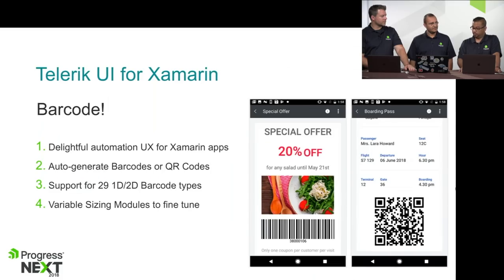We also have a barcode. This was also highly demanded because mobile phones are very suitable for showing barcodes and QR codes. So we are happy to announce a new barcode control that does just about everything under the sun that you can think of. Absolutely. I think 30 plus different types of barcodes and QR codes and PDF codes.